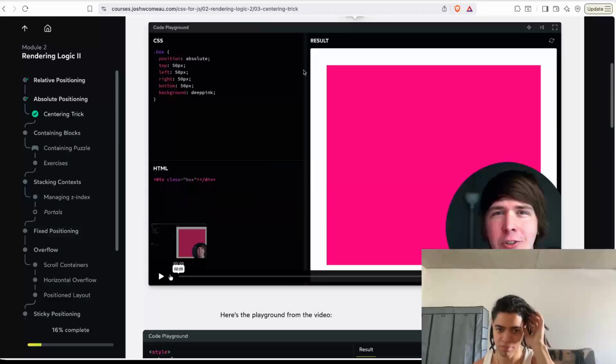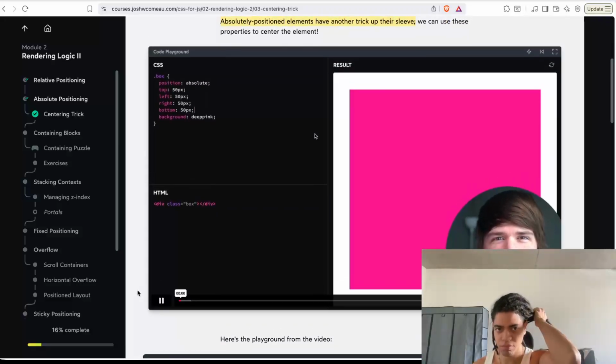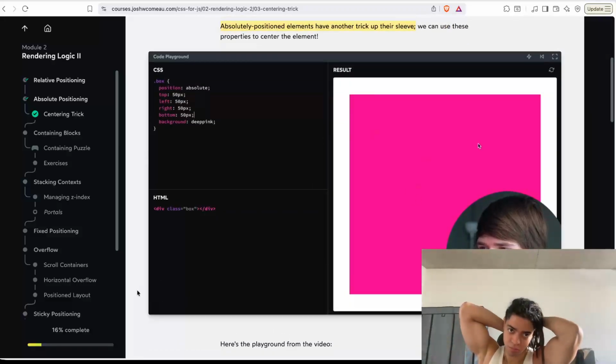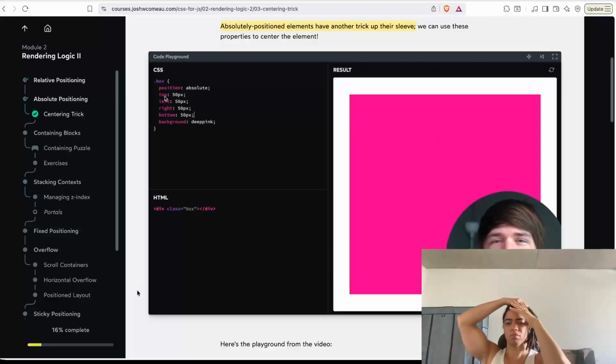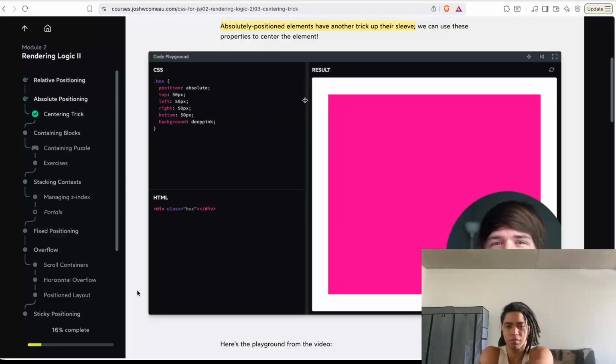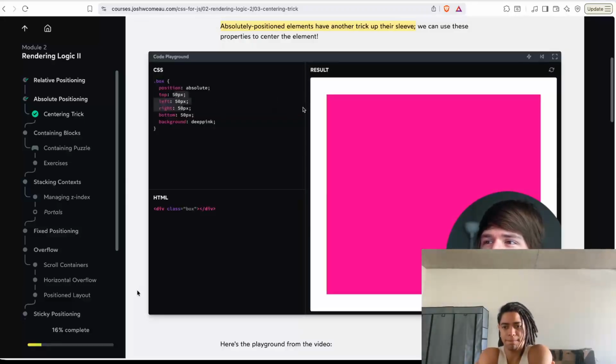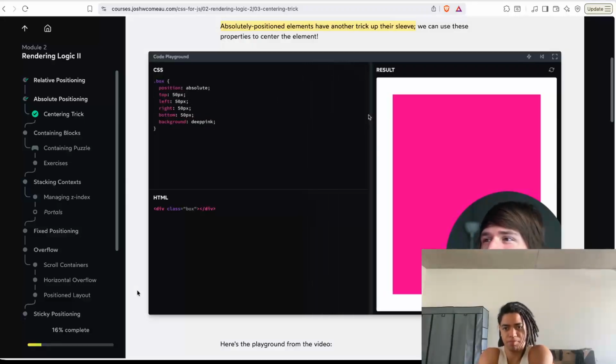So this is kind of interesting. We have this pink box, and we haven't given it a size, but we have given it a distance from each of the 4 cardinal directions. And so what it has to do in order to comply with this is it has to dynamically calculate a size that essentially is the entire width of the viewport minus 100 pixels and the entire height minus 100 pixels.